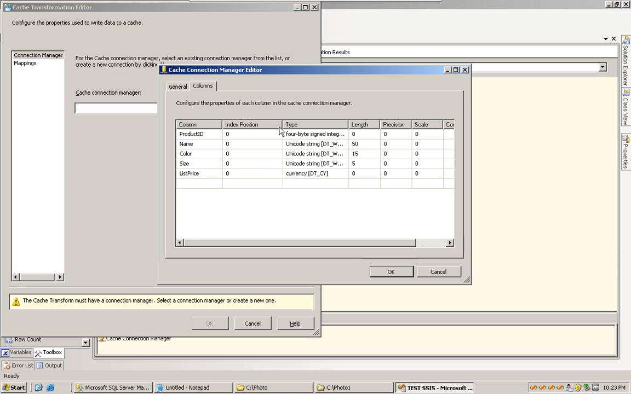Now I double click on this. I'll have to define a connection manager for my cache as well. I just click on New. You can just give in some name, so I'll just say cache connection manager.